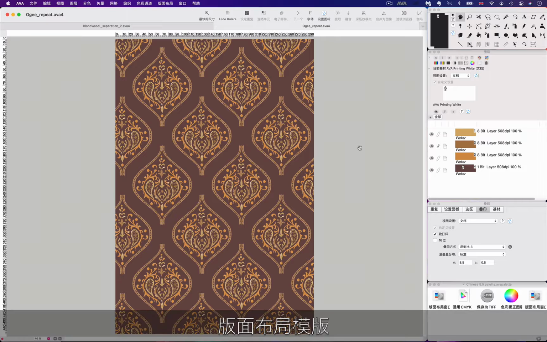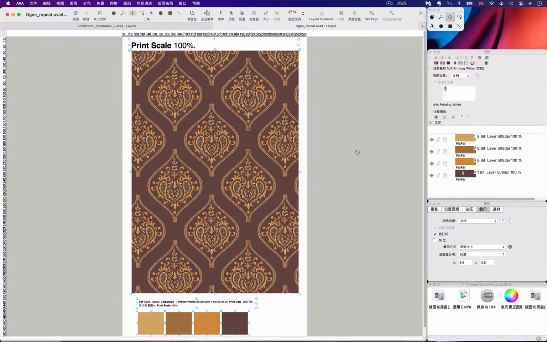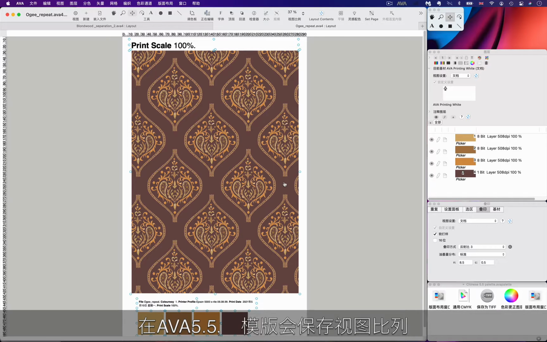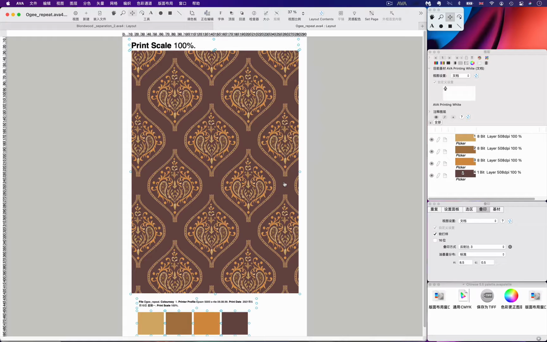The next feature is a layout templates feature. You can see here I've got a layout template I've made, and I've put some dynamic text on to show me the scale. The new feature is that if I've made a template in AVA 5.5, the scale is saved in the template. So if I use the template with a file that is in a different resolution, the scale stays the same as it was in my template.